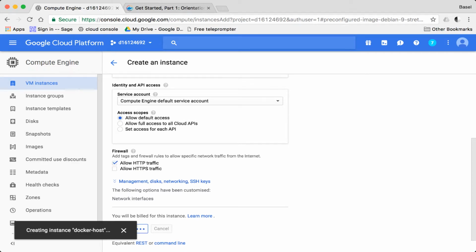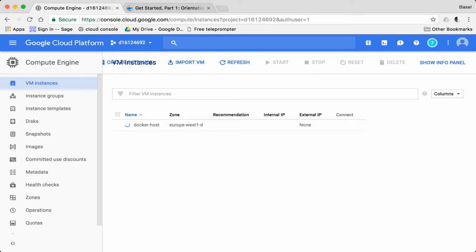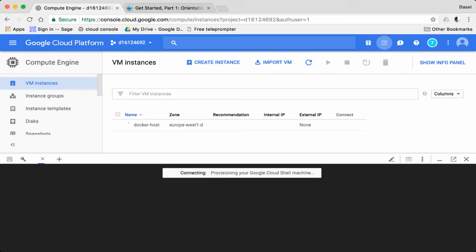While the VM is created, I want to show you another feature in Google Cloud Console, which is the Cloud Shell, which I find very useful. When you click on this button here, it will activate a shell at the bottom of the screen, and this shell is used to communicate with everything inside the project. Everything you have in terms of VM instances, cloud databases, storage, and so on.